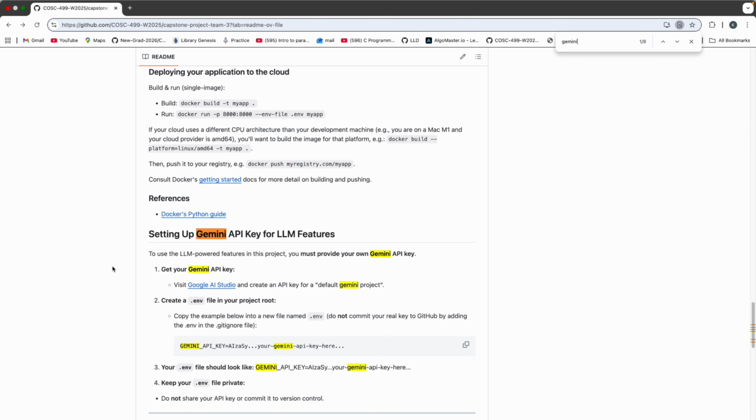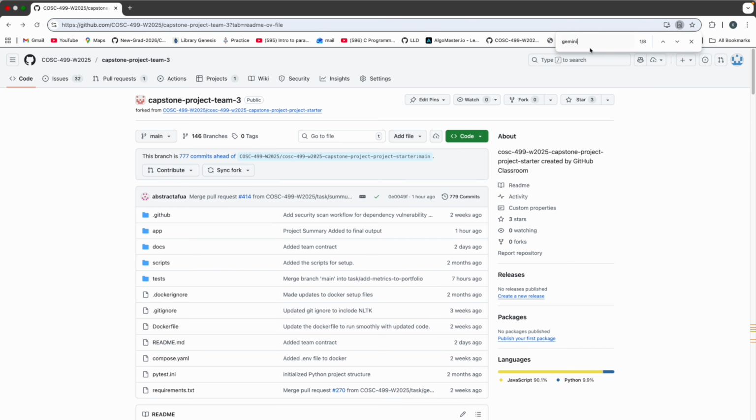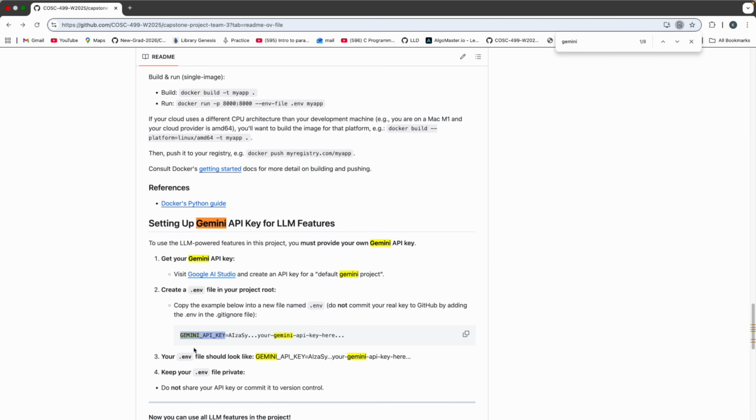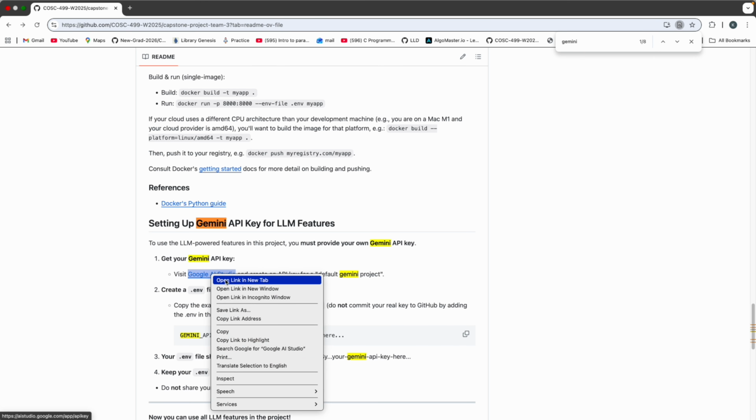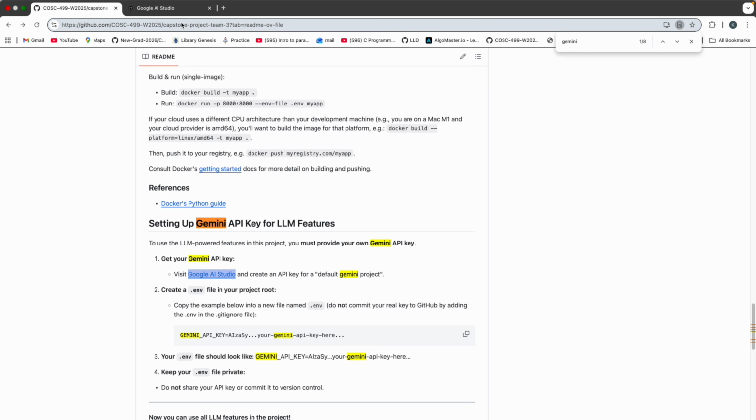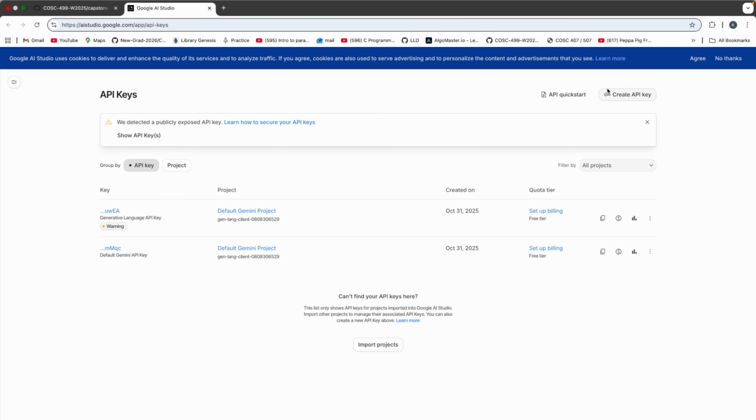So if we Command F here and get the variable that we store it in, which is Gemini API key, we copy that, paste that in here with an equal sign, and go back into the repository and right-click on Google AI Studio. If we open that, this is where we create the API key.